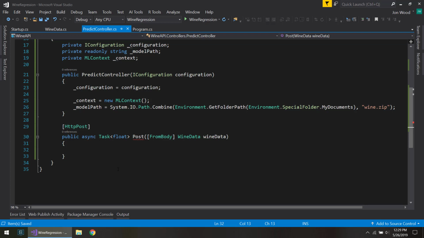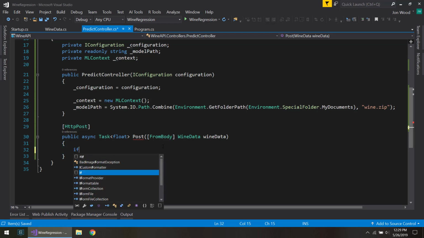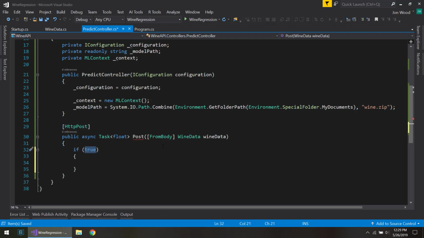Now back to our post method here. What I want to do first is check if we already have the file downloaded. If we already have it downloaded, there's no need to download it again. So what I can do is, if the file does not exist, and I'll just pass in the model path. From here, since it doesn't exist, I can access it from blob storage.